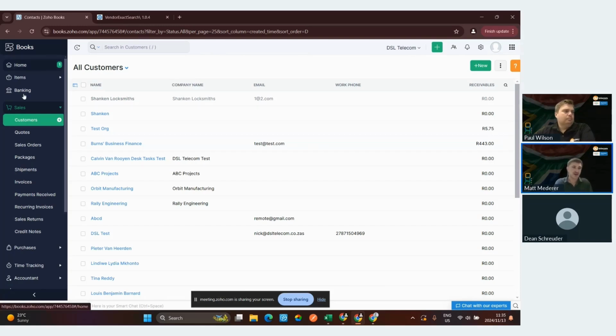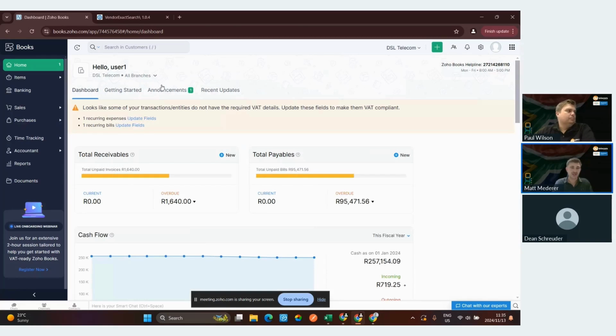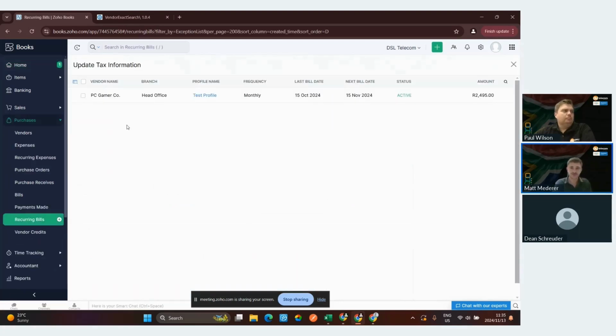And then going back to our home screen, you'll see over here it gives a nice screen to show you what needs to be done. It says recurring transactions. You'll see we did go and update the recurring transaction information on the previous screen when doing the migration. You'll see that the customer ones worked. However, for the bills, it didn't seem to work. So all we need to do is go and have a look at them. I can click here, update field, and this will take me to my recurring bills in the view of update tax information.